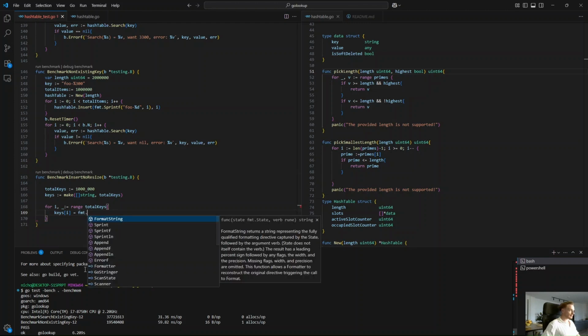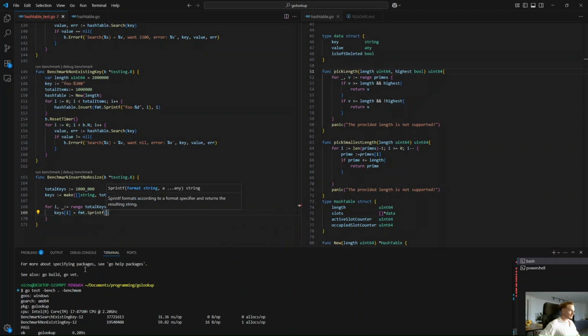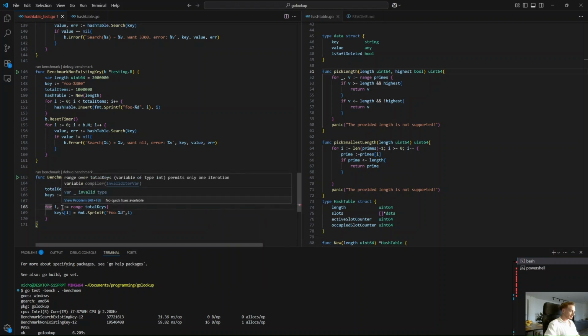fmt.Sprintf, and then we have the famous one and only foo. Foo. Okay. Ah, nice. Cool. Okay, so this is the setup code. So I have a million things.